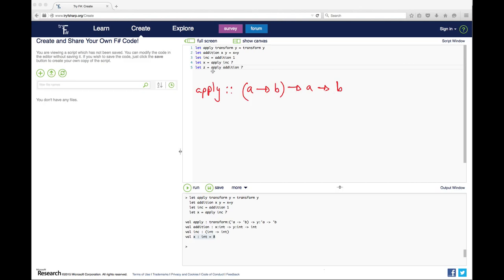Okay, now how am I calling apply? Well, I'm calling apply over here. So you can see the definition for apply right here. I'm calling apply now by passing in the first parameter, an addition, and the second parameter over here, a 7. Okay, so what is this going to be equal to?